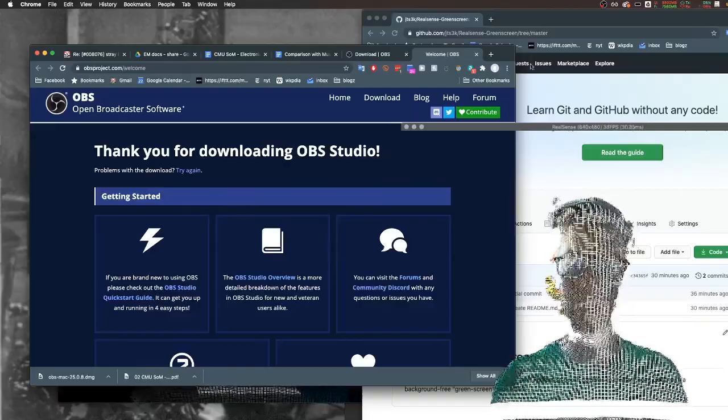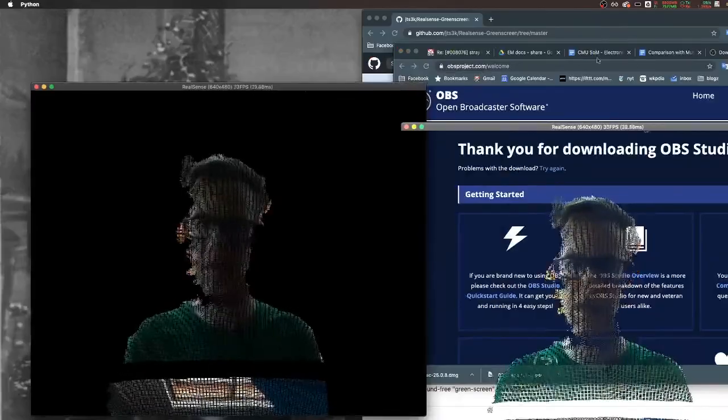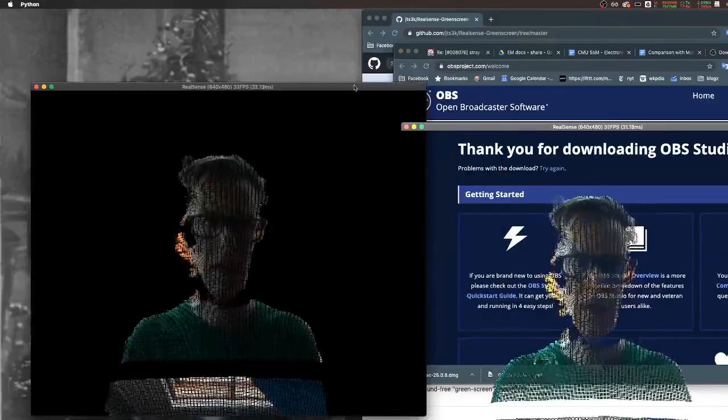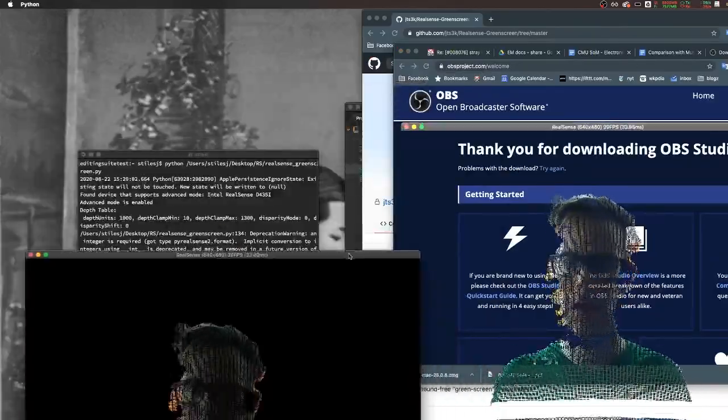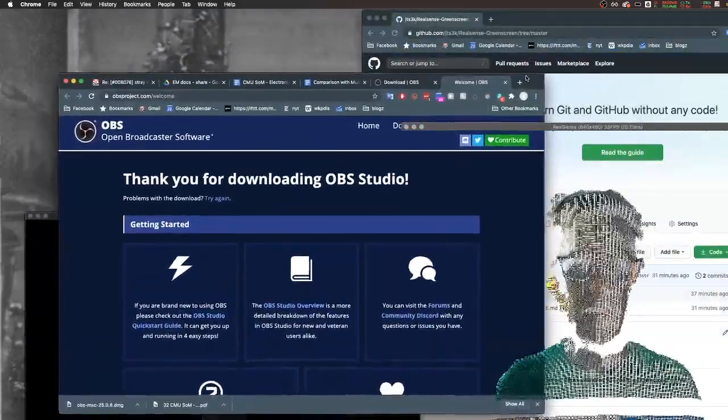One thing to point out is that you don't want to minimize this window or it will disappear from OBS as a source. So you can just tuck it away somewhere or put it on a second monitor, but don't minimize it. It needs to be actually running somewhere.